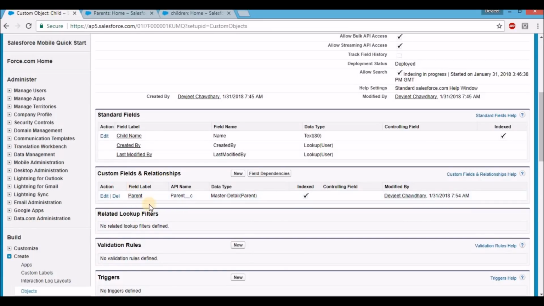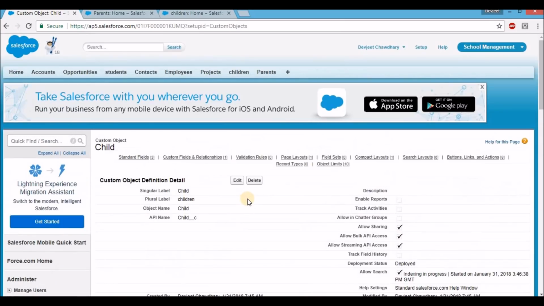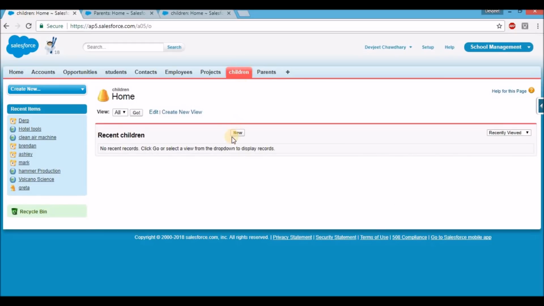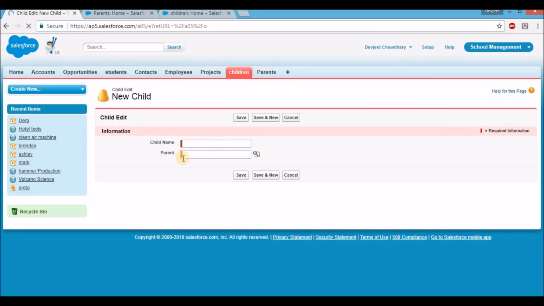As you can see in custom fields and relationships, you have this field label parent. This is your master detail relationship. So let's go and create a record in your child object. So click on children, click on new. You'll notice the red pipe, which means that for this record, a parent is mandatory, which, as stated before, master detail relationships require a parent object for the record to be saved in the database.